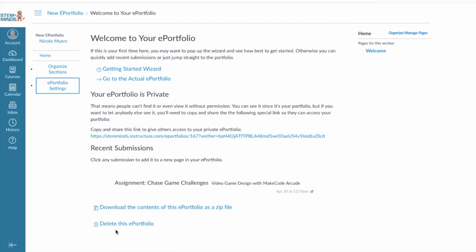Now let's take a closer look at how to start to build out our ePortfolio. ePortfolios are made up of sections and pages. Sections help to organize your ePortfolio into categories, and pages are where you can display individual projects. The list of sections is along the left side of your user window. Each section can have multiple pages shown on the right side of the window. To organize or add sections, click the Organize Sections link.